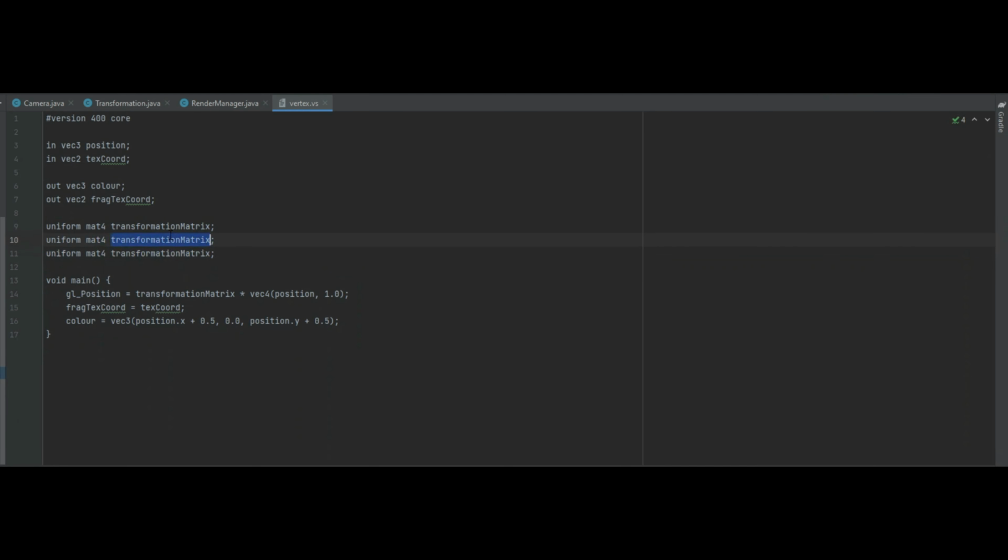And in the vertex shader we need to add those mat4s. So that's the projection matrix and the view matrix. And again, this needs to be in a very particular order. So the projection matrix needs to be first. So that's projection matrix multiplied by the view matrix multiplied by the transformation matrix.